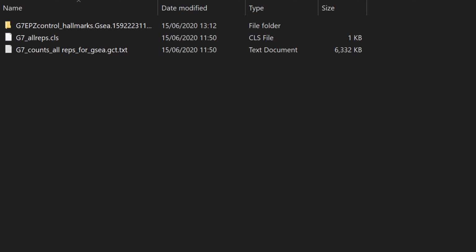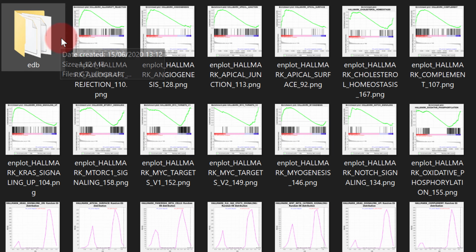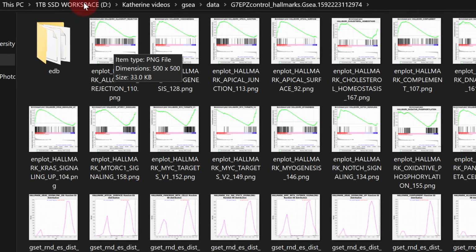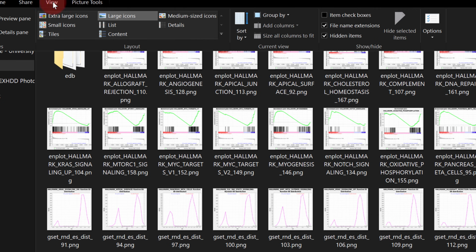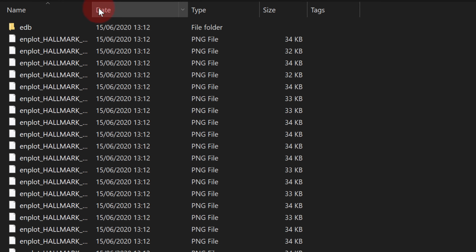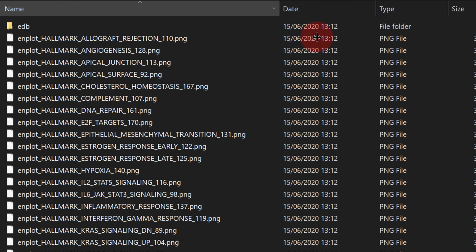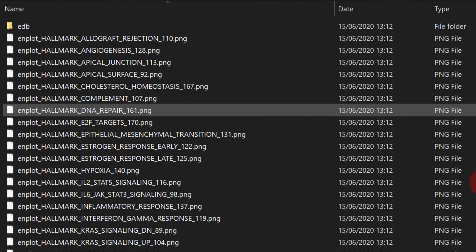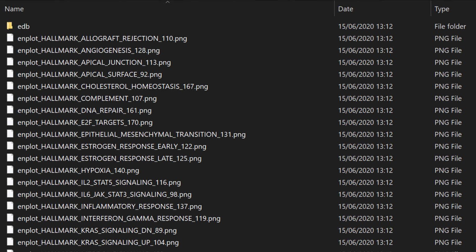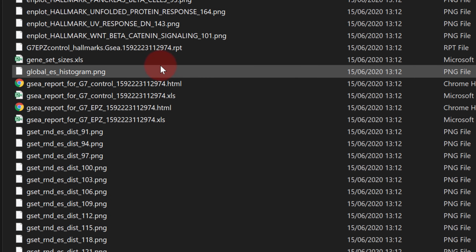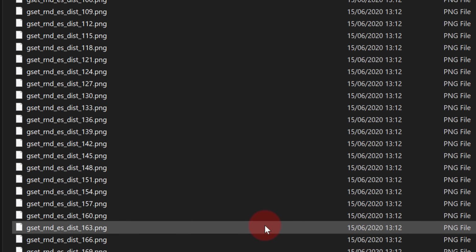Just to show you what this data will look like on your hard drive. For each run of the experiment, it saves all the information in a single folder. And if you click on it, it looks a little bit daunting because it's showing you all the icons. So if we change that to details, it essentially gives you all those pictures of all the different GSEA plots. It gives you lots of Excel files and reports and things.